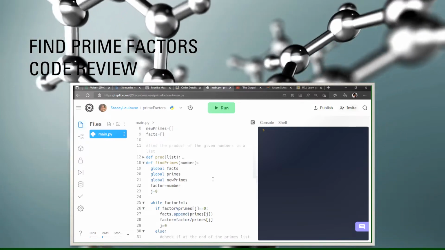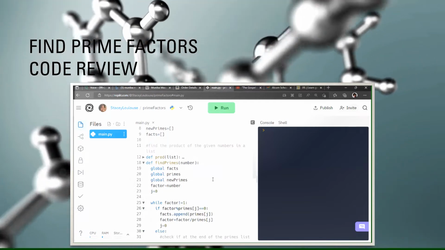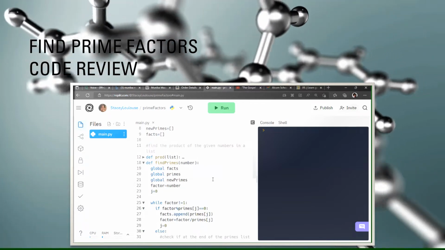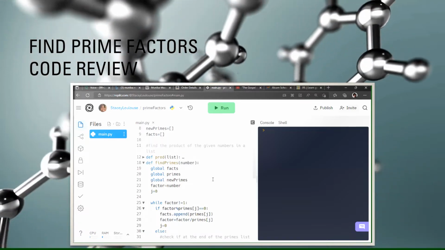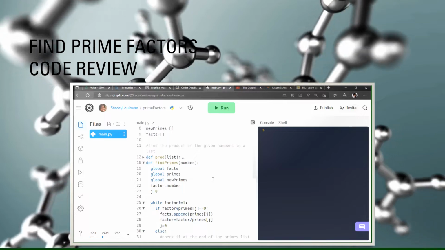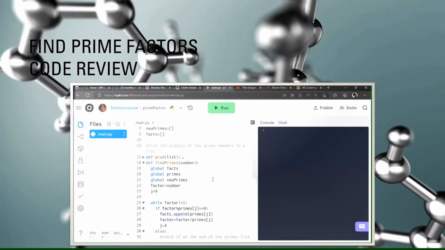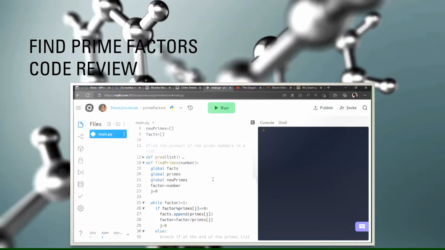A function basically is a set of code that's going to do something. You can call on it to do that set of something repeatedly. So you can call it over and over and over again. And then we're going to be calling find primes over and over again for the number of times that the user puts in a new number.